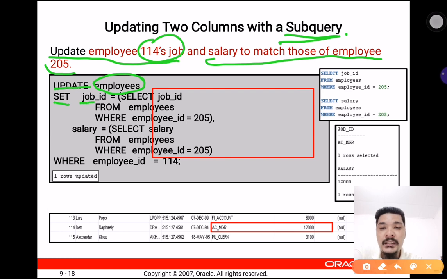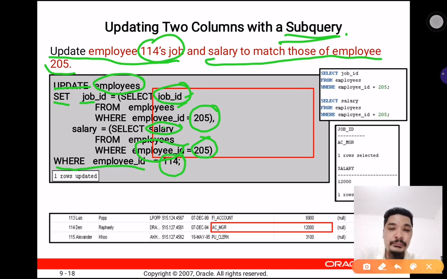subquery number one, job ID equals the job ID from employees where the employee ID equals 205. Okay, then number two, we select the salary. Number one we select job ID, number two we select salary where the employee ID also equals 205, and where the employee ID equals 114. Okay, so in this statement we can see that all the selected values will change, will be updated.